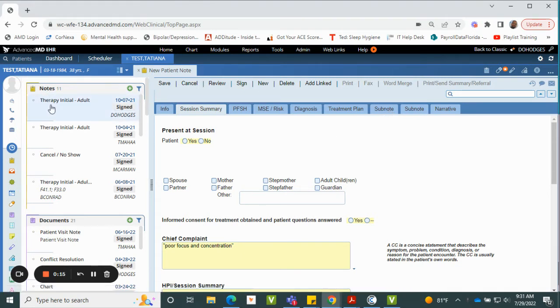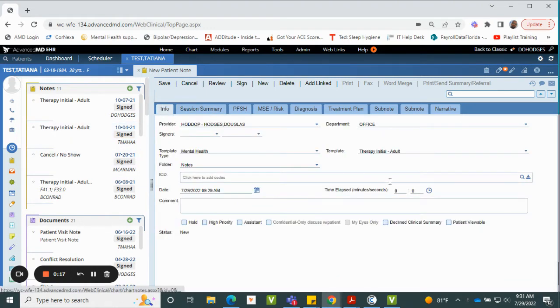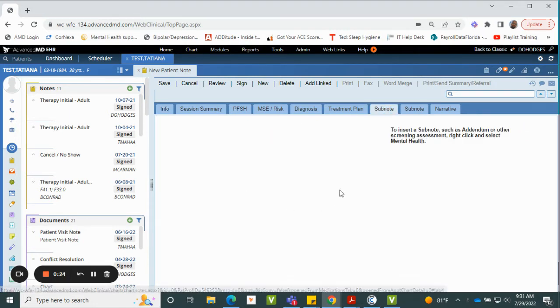So if you'll see, I have a test patient pulled up here. I am in a therapy initial on a mental health template type. And one of the things that happens is when you get to the subnote section, particularly on an initial patient, it's a good idea to bring in the information they would have filled out, things like a PHQ-9, a GAD-7. So I want to show you how to do that.